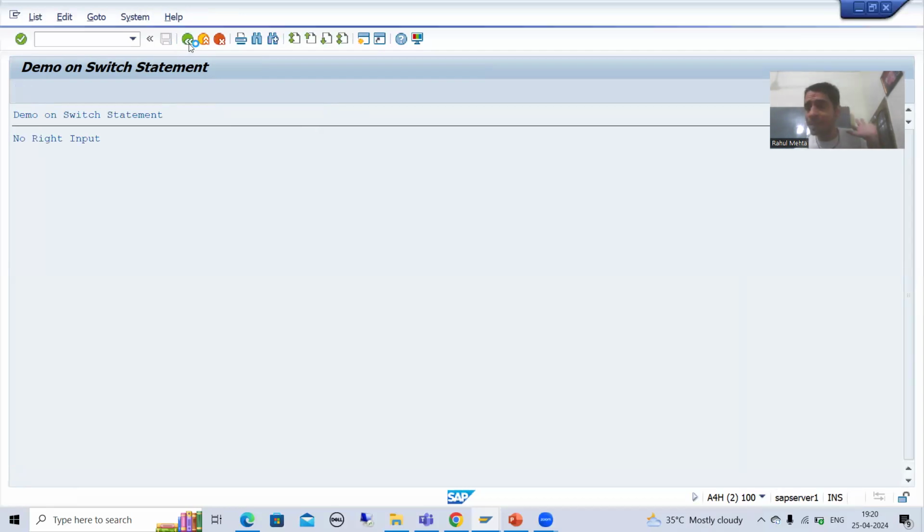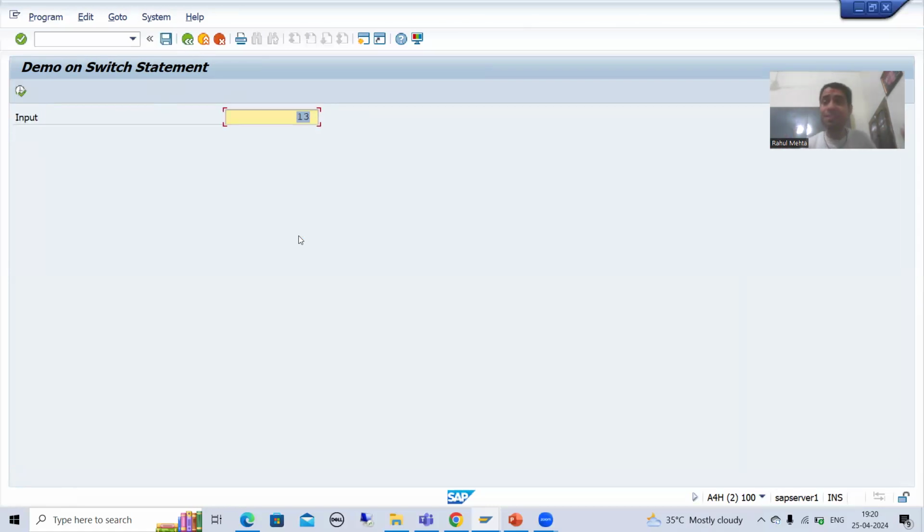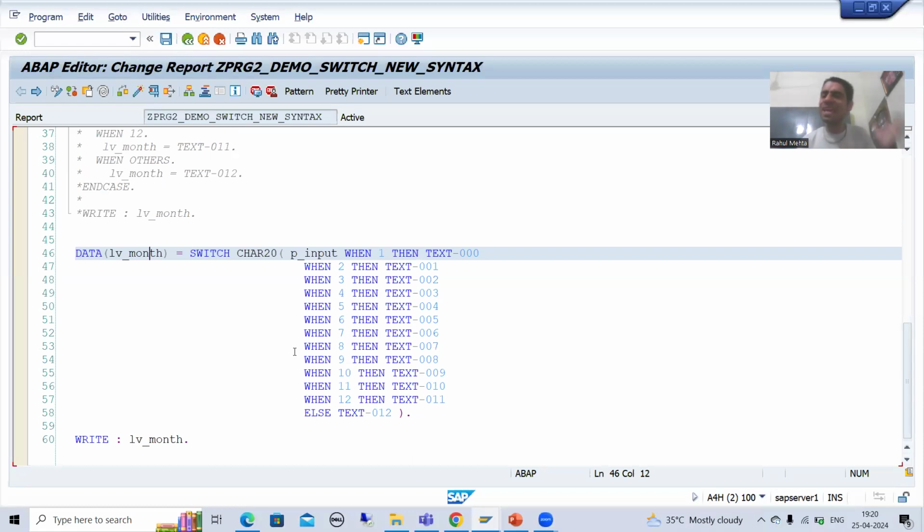From performance perspective, there is no difference at all. It is effective because you can get the same to same result by writing less number of lines of code. It is a more effective way. That's why we have the SAP ABAP new syntaxes.